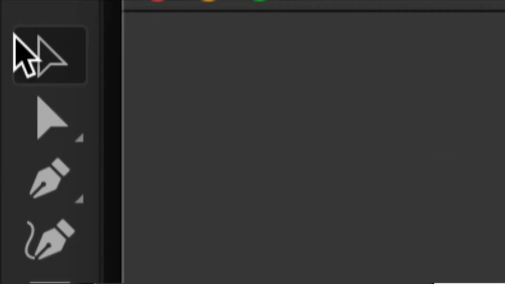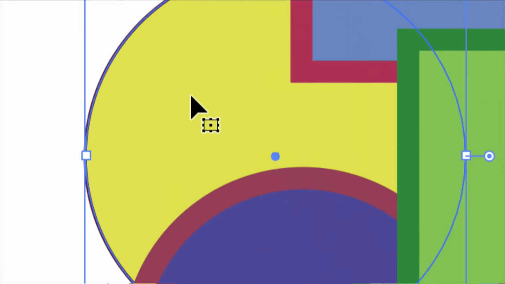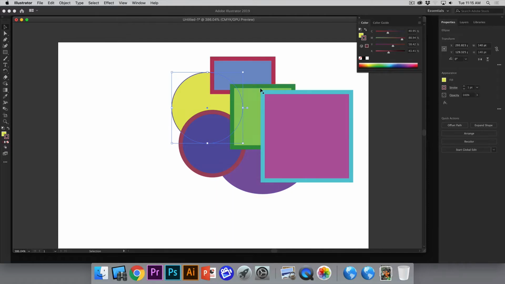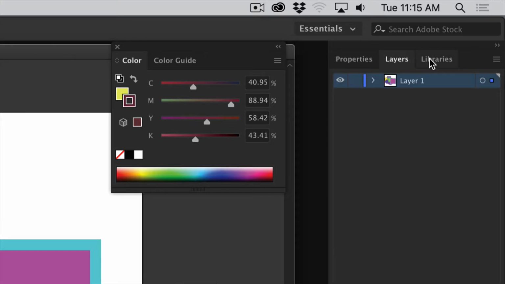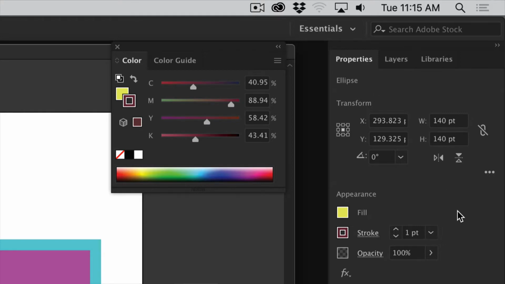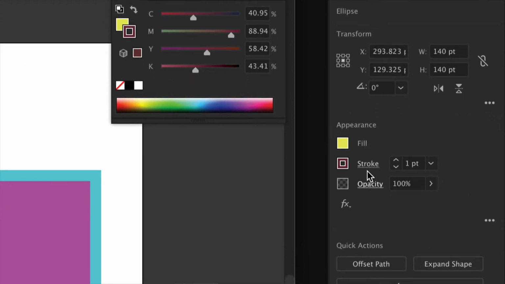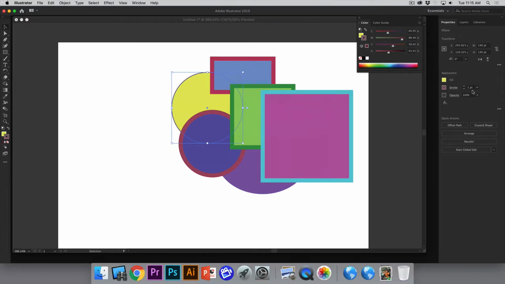I'm going to go ahead and take my black arrow tool. I'm going to click on an object one time and I can see that the line around it is really thin. Come over on the right side and notice that there is a menu called Properties. Over on the right side of your screen, you should have Layers, Libraries we don't really use, Properties. Now if you look down here where it says Properties, you can see that the fill color currently is yellow, the stroke color is currently red, but the thickness of the stroke is only 1 point. So if you want that thicker, you just notch this up a few clicks. You can make it really thick.